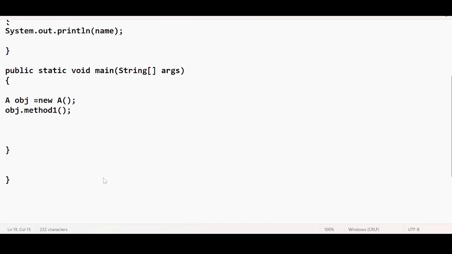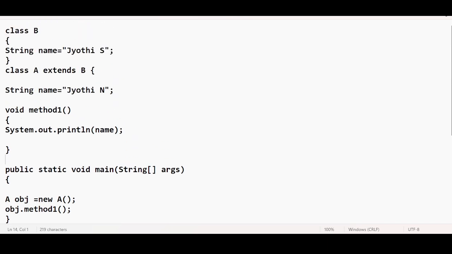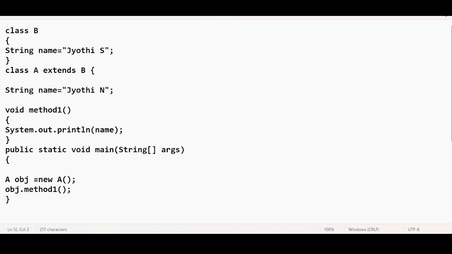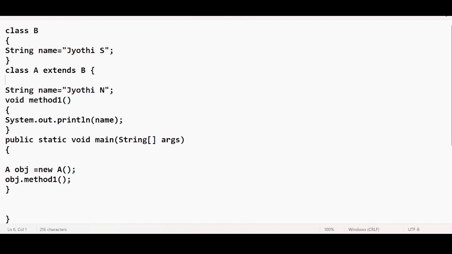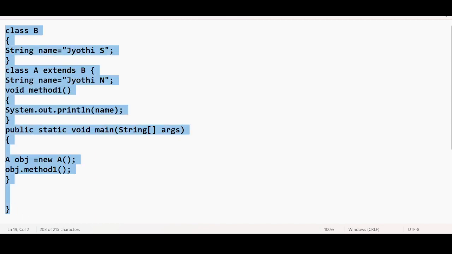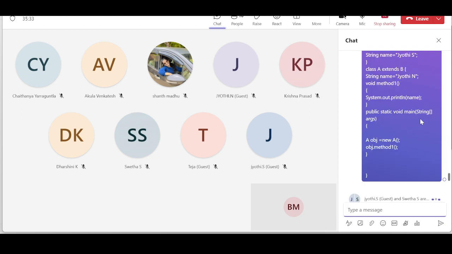Okay, now you tell me what will be the output that I will get because of this program. So this is the program. Think and tell me. Take pen and paper and write and tell me. Don't tell me just like that. Think better and tell me.